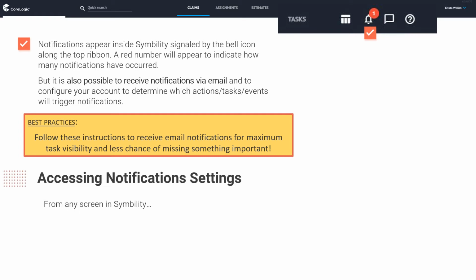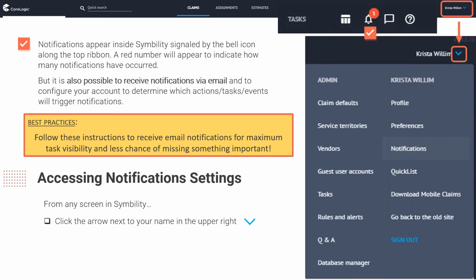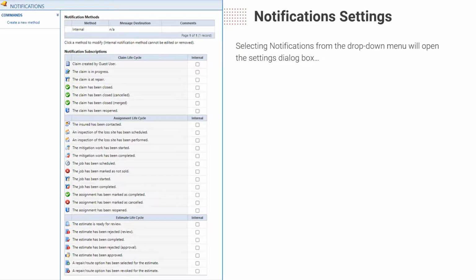To access the notification settings, find your name in the upper right-hand corner of the screen. Click on the blue downward arrow to the right of your name. This will open a drop-down menu, and from this menu, click Notifications. Once you click on Notifications from the drop-down menu, a Notification Settings dialog box will open.